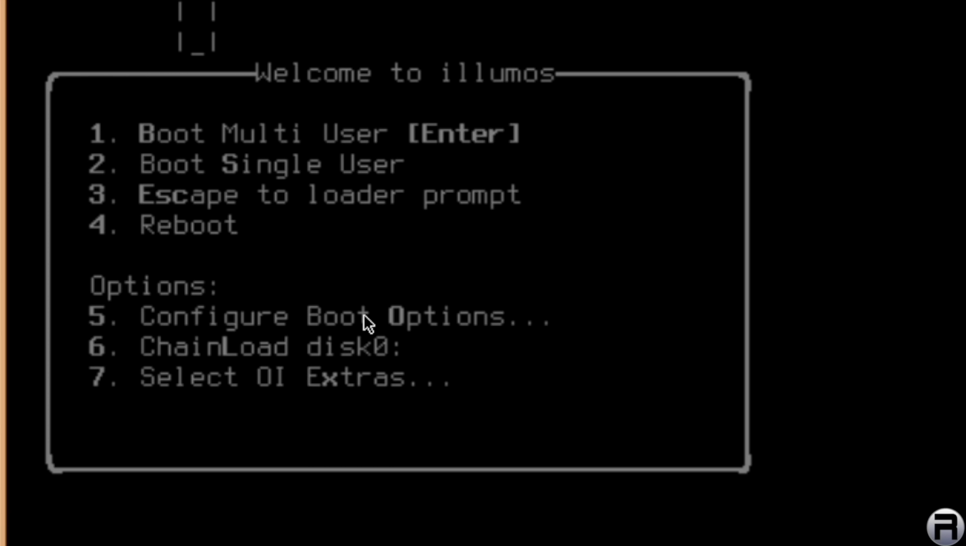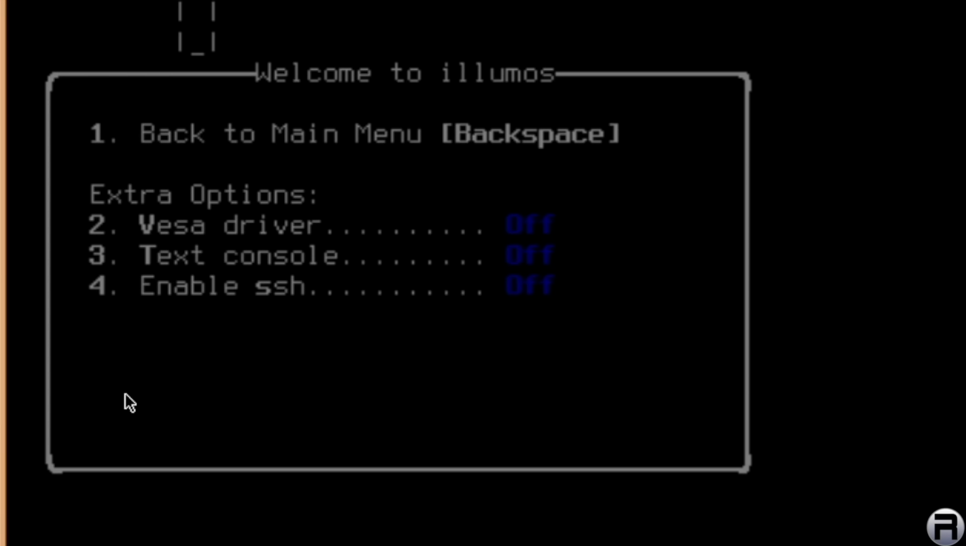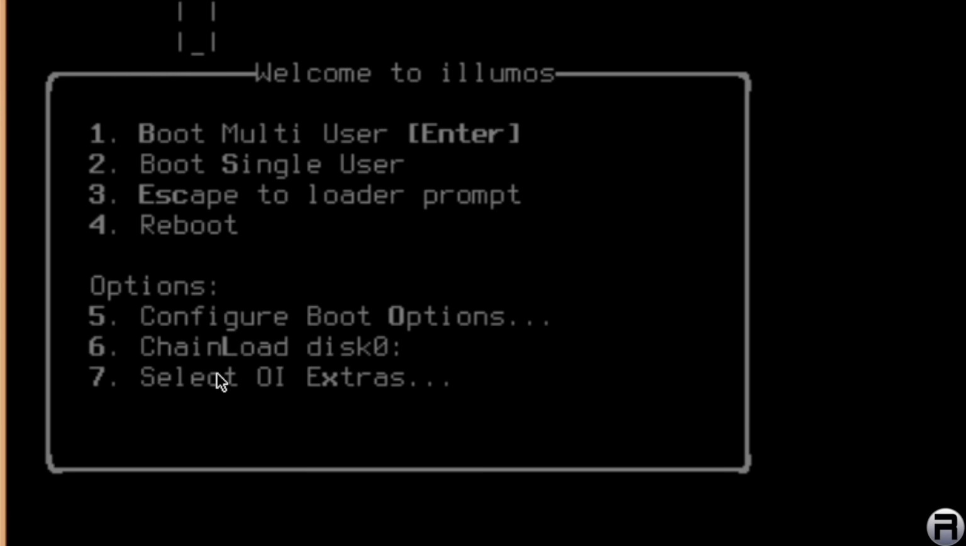Right, next we've got chain load disk 0. No, I pressed that before and it started booting up, so I'm not going to press that on this occasion. So we're going to select number 7, OI extras. And with this one, you get VESA driver, text console, or enable SSH. Okay, we're just going to leave them off. But yeah, it's not too bad. I like that. And back to the main menu.